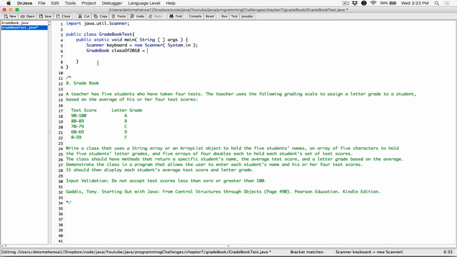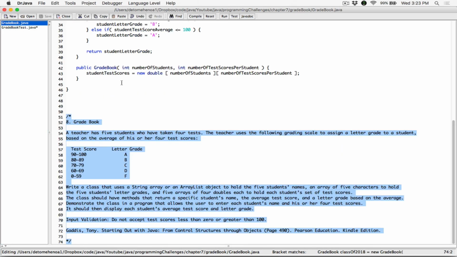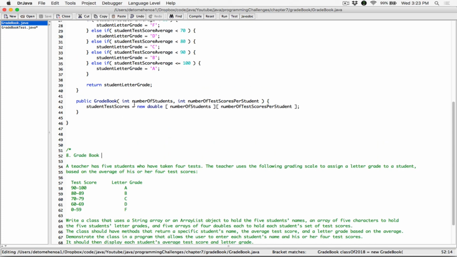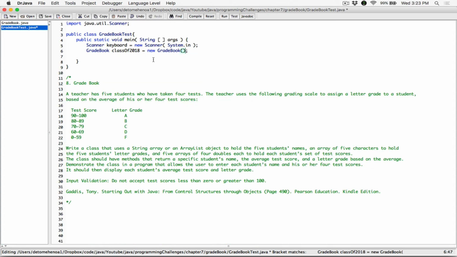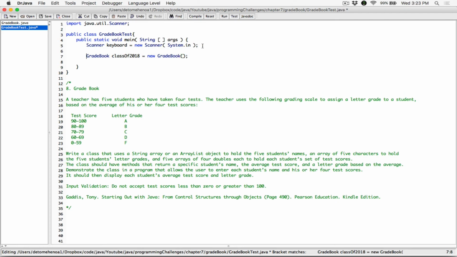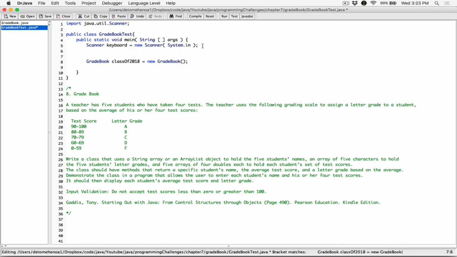And so I'm going to use the new keyword. I'm going to create a new gradebook object. Now we define the constructor in such a way that it accepts the number of students and the number of test scores per student. We need values for them. You can go ahead and directly type them in here, but just to make the program a bit more organized, I'm going to define them as final values. So I'm going to define a final value, an int, and I'll call it number of students.